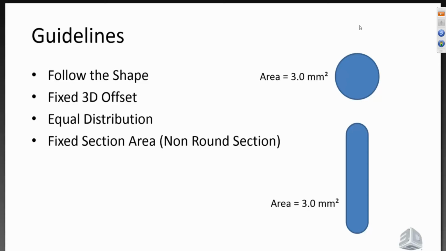This is something that's very important. We need to have a fixed section area that goes through the water line. So I'm thinking about a round hole that's going to have a cross section. That cross section has an area. That area is what we need to keep constant throughout the length of the water line, as much as we possibly can.